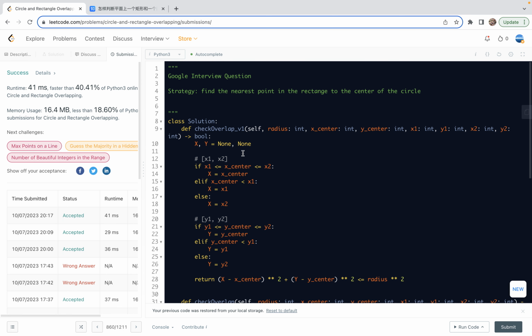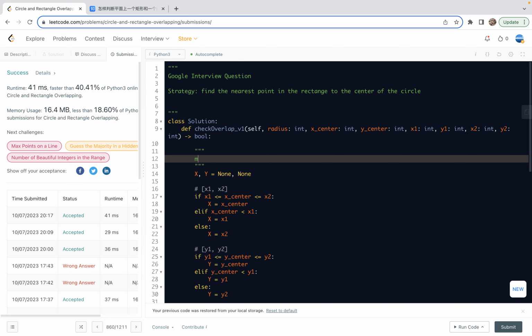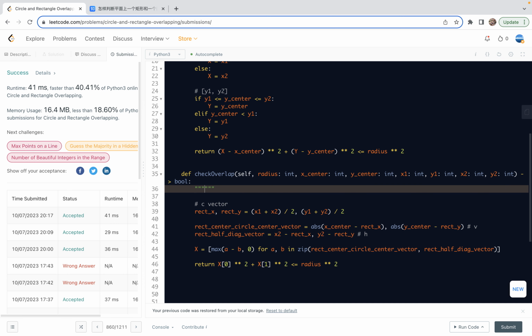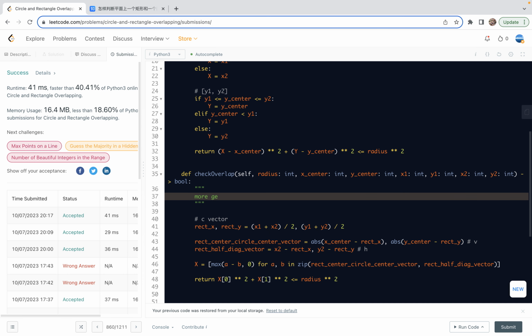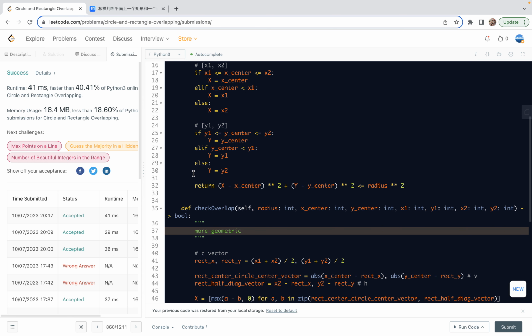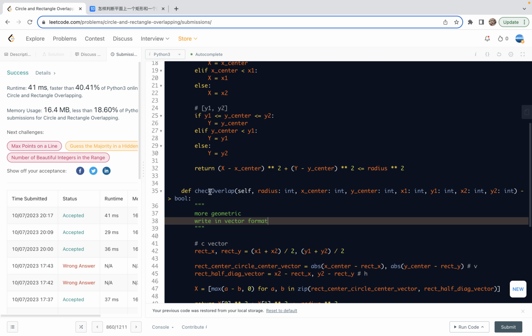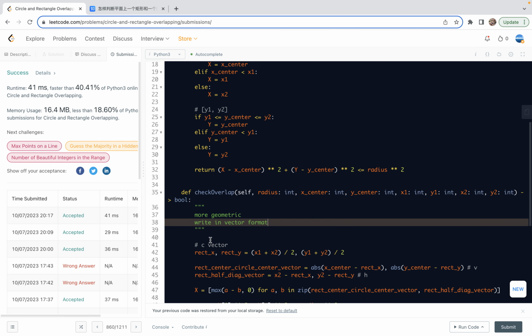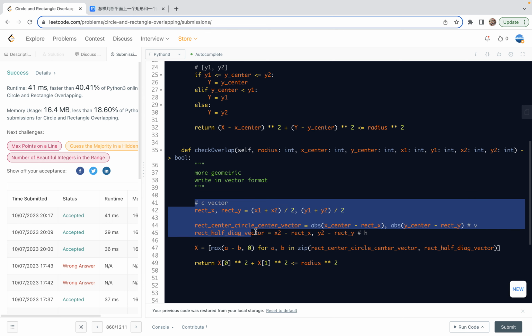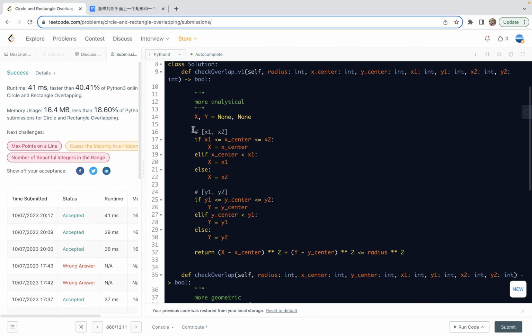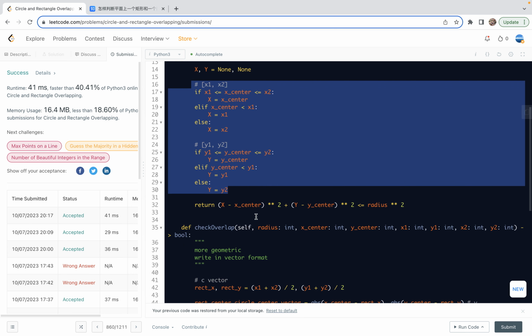So let me make some remarks. This solution is more analytical, and this one is more geometric, but these two solutions are based on the same idea. You can also write it in vector format. Notice that here we have 2 dimensions, but in general, if you have n dimensions, you can do the same thing, and you can use vectorization. Similarly here, you can use a for loop to do all the things and then do the comparison.